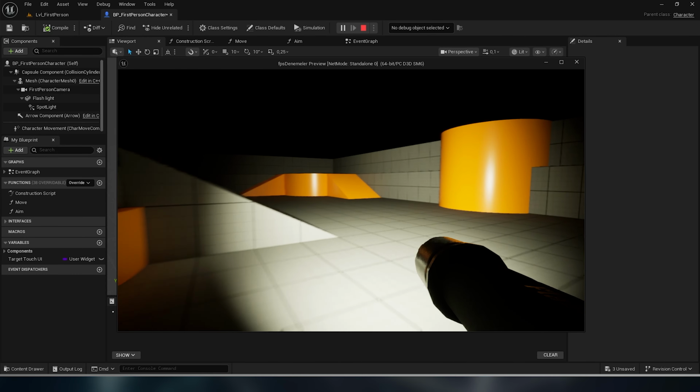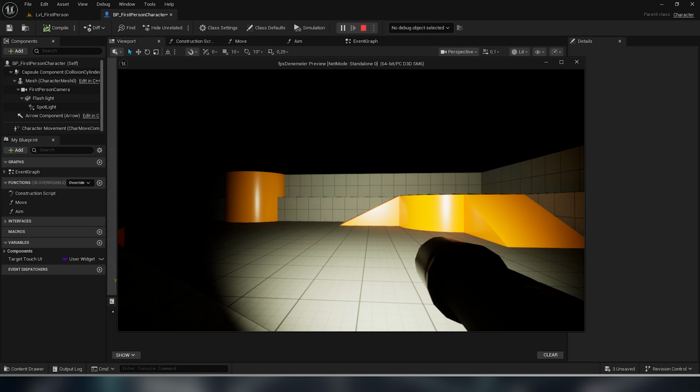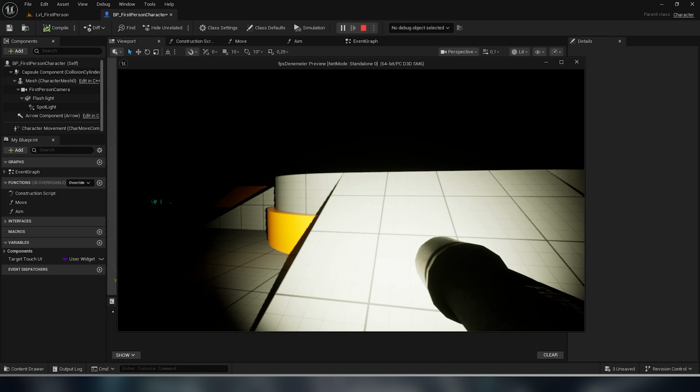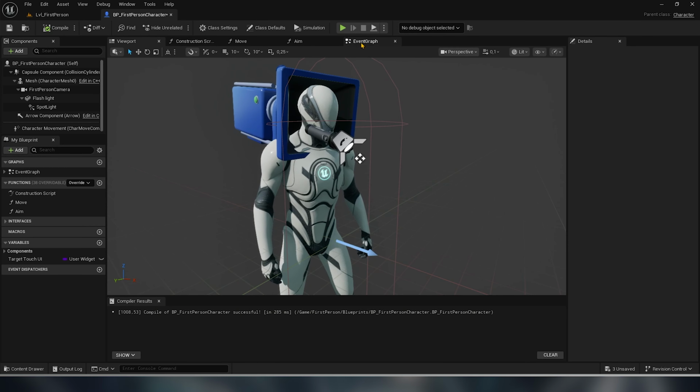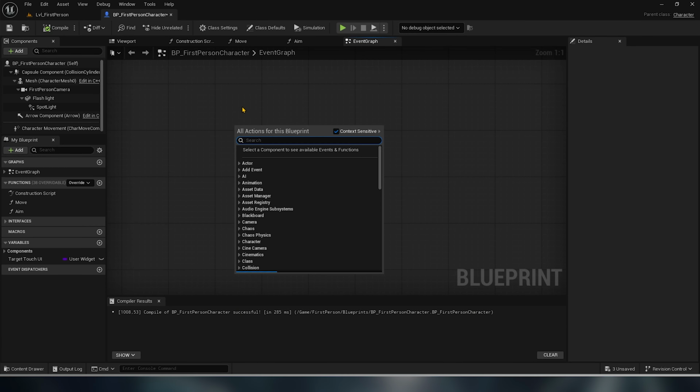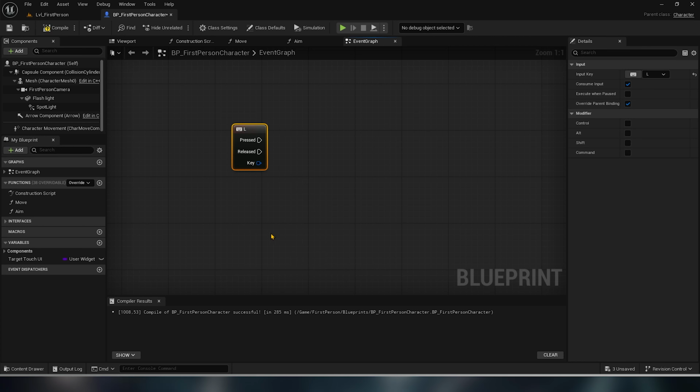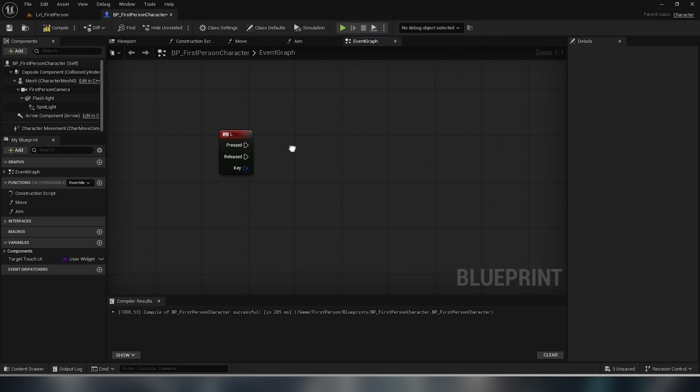Well, it's a flashlight, right? Should be able to turn it on when it's off and off when it's on. Let's set that up too. Back in the blueprint, let's open the event graph. I'll add a key event. Say when we press L, it turns on, and when we press it again, it turns off.